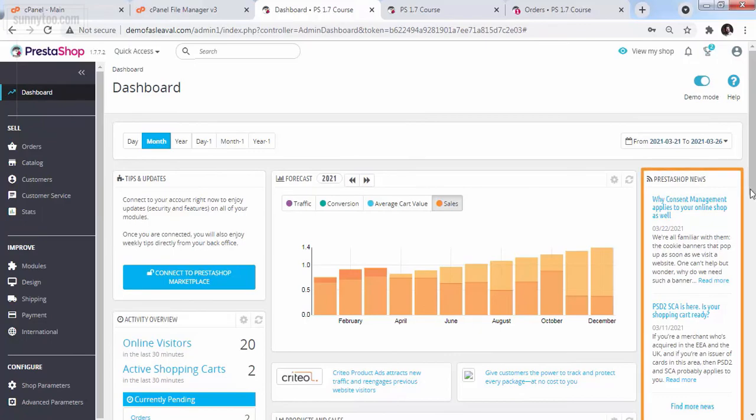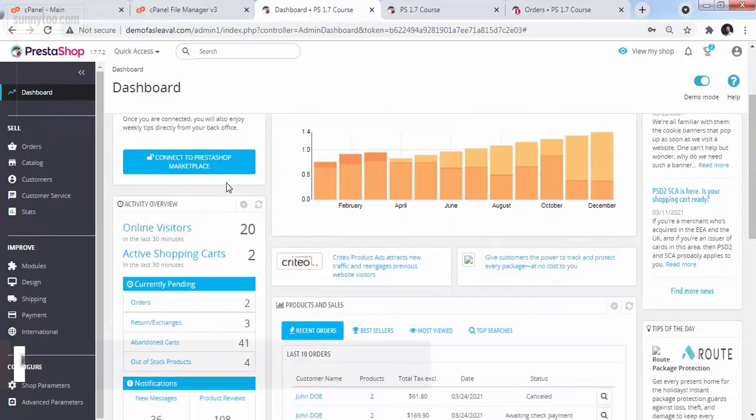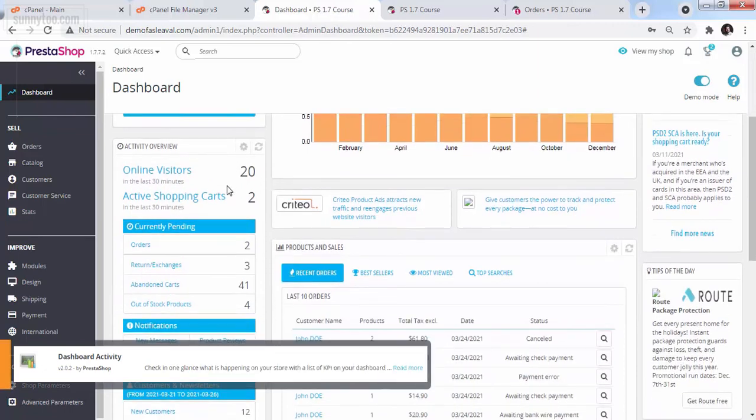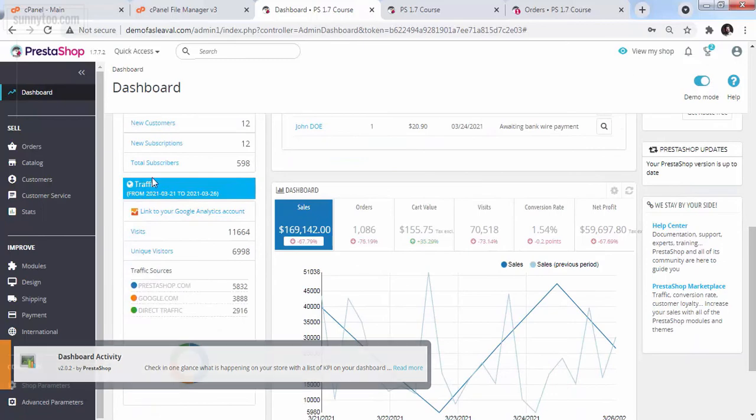On the right column there are some links to PrestaShop resources. On the left column, you see some data from dashboard activity module. Stats like online visitors and active shopping carts in the last 30 minutes, pending orders, return or exchange, abandoned carts, and out of stock products. You also see new messages and product reviews, customers and newsletters, and stats related to your traffic.